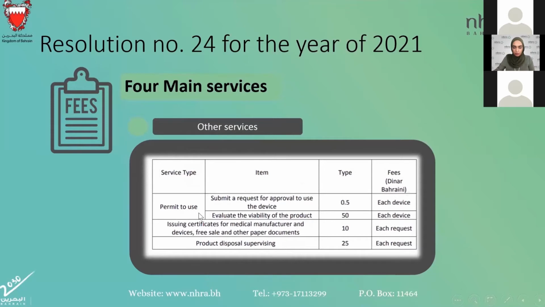Permit to use medical devices. Tomorrow, Mr. Khalid will be highlighting this service. So this is for healthcare facilities, not for the importers. And it will be only half a dinar per device, only at the end of the cycle.